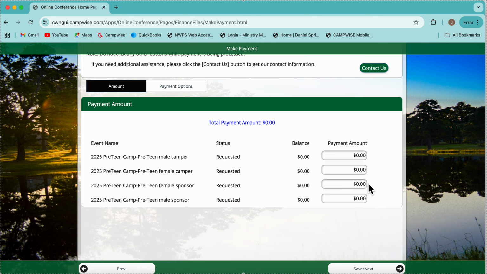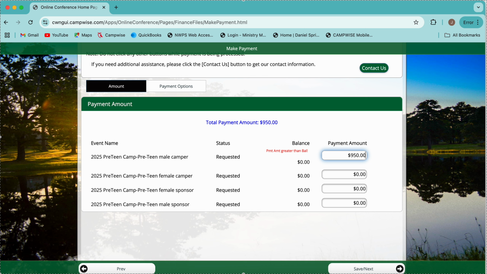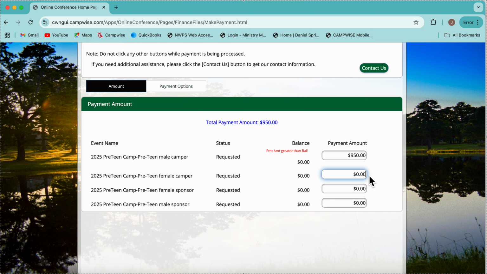You'll also note it does not pull in the amounts for you. You will have to enter those yourself. So since we have entered 5 male camper spots, we'll do 5 times $190, because right now it is during regular registration time. So for five at $190, it will be $950. And it'll be the same thing for our females.